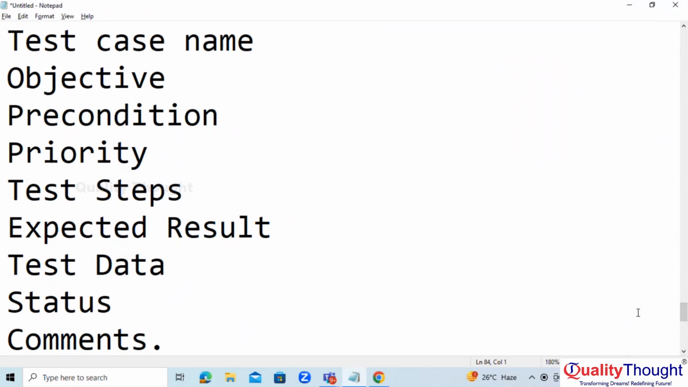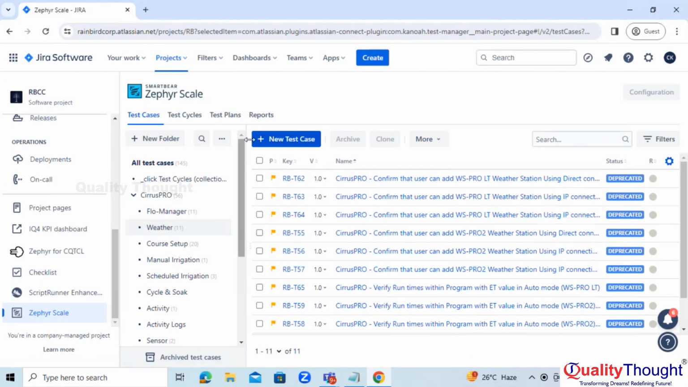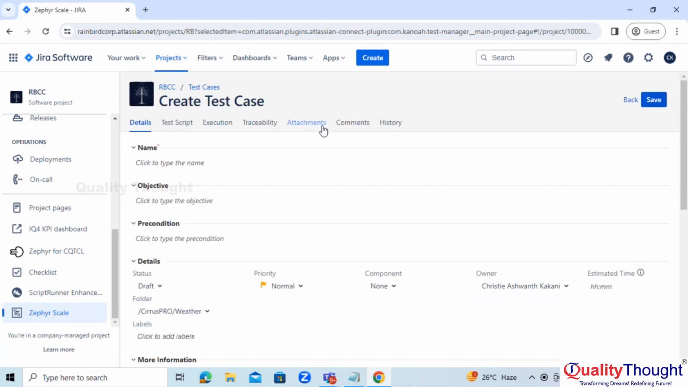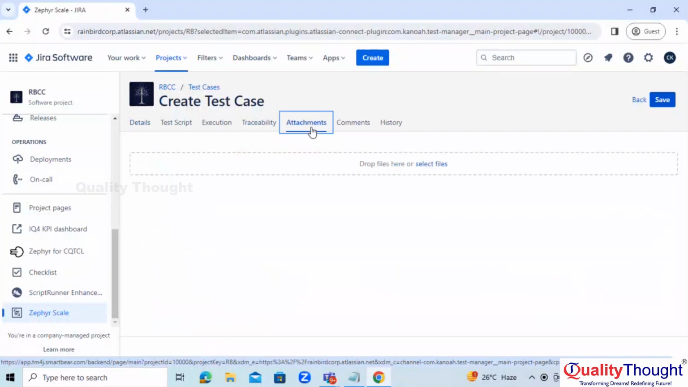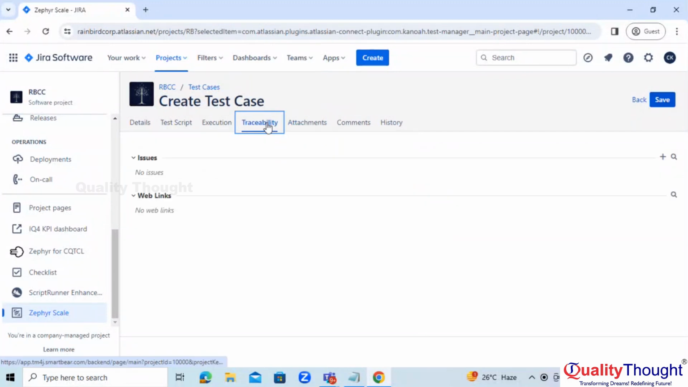Any questions, online people? Sir, where we will get the requirement ID? Requirement ID, that is what here. In the traceability, in the attachments, we'll go and select the requirement user story. In the traceability, we'll try to link that here. The user story.